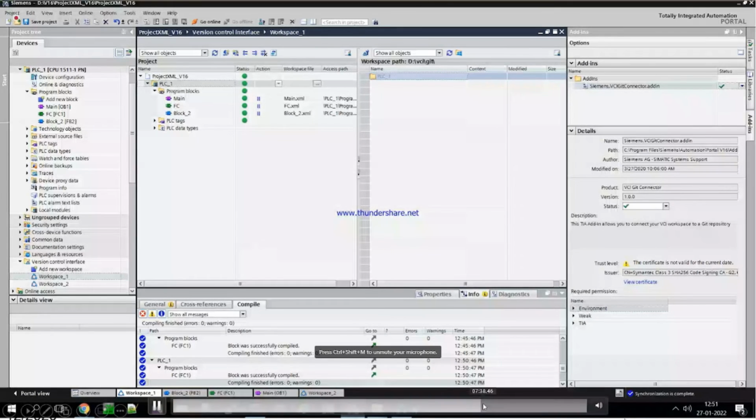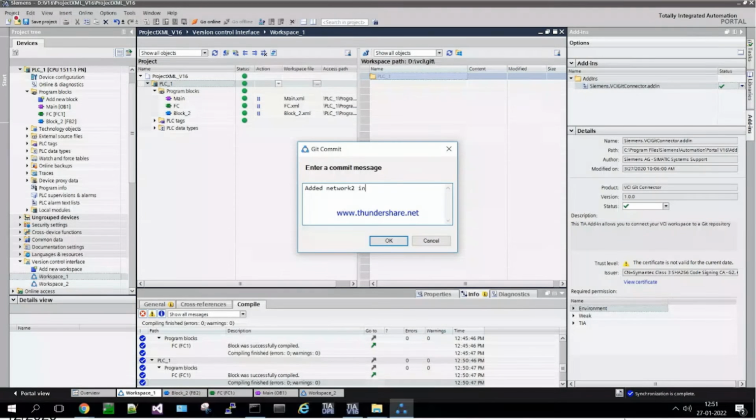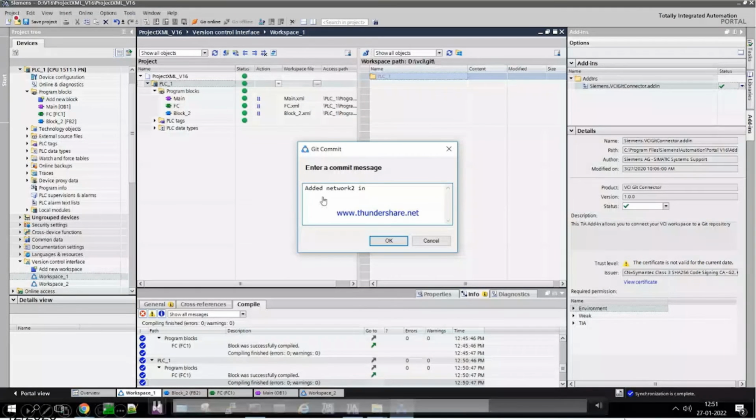So now I made the changes. I have added a network in my FC block. So I am giving the commit here. Commit is nothing but the comment on whatever changes you made in the program, so that other engineers can easily know the latest changes. Now I added network 2 in the FC block.